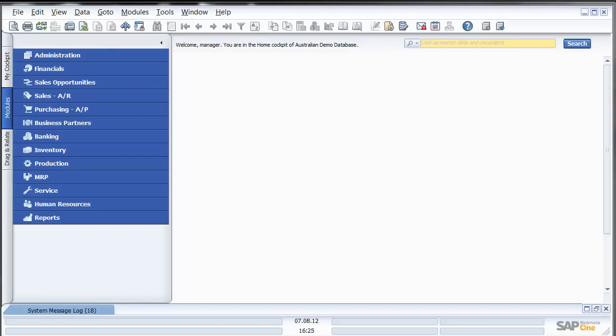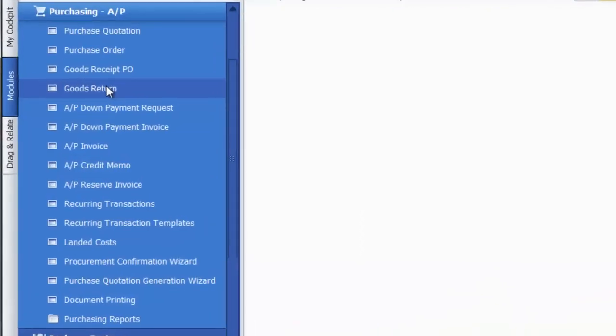Hi, and welcome to this Leverage Technologies presentation of SAP Business One 8.82, and what we're going to be looking at today is the purchasing processes.